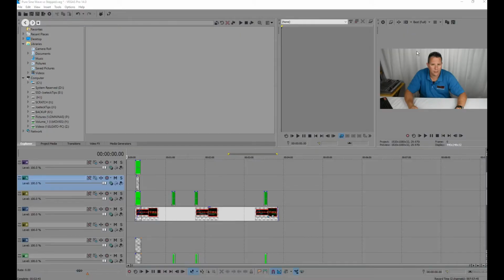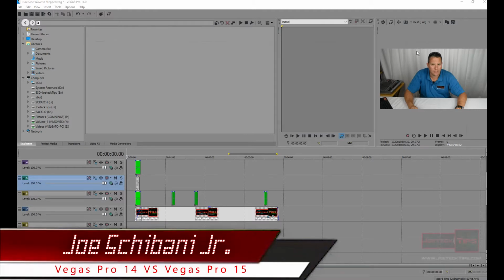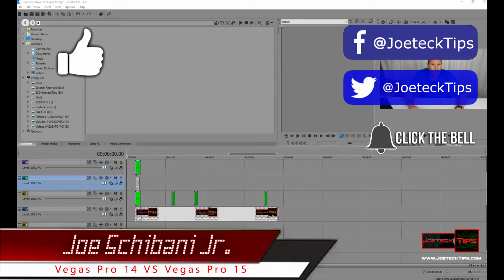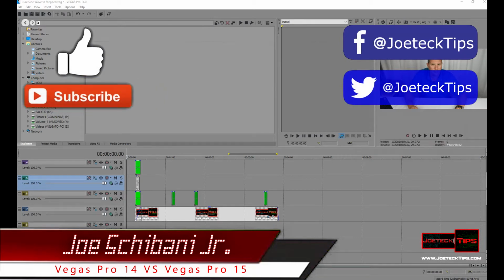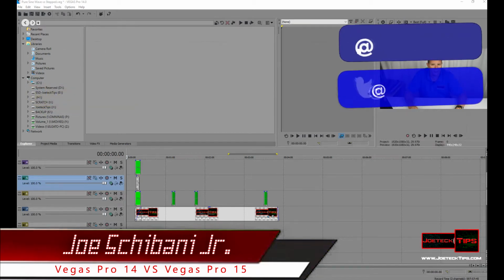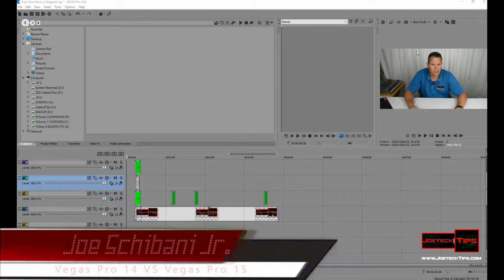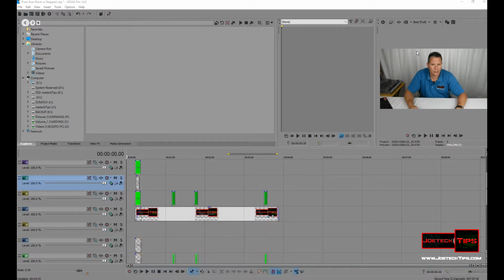We're on Facebook and Twitter, and today we're going to compare Vegas Pro 14 and Vegas Pro 15. Now, Vegas Pro 14 is made by Sony, and Vegas Pro 15 is made by Magix. So the interfaces look different from each other. However, that's not what we're going to be comparing. We're comparing the rendering capabilities between the two.